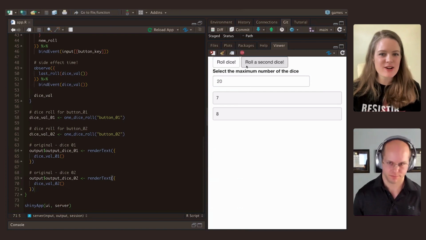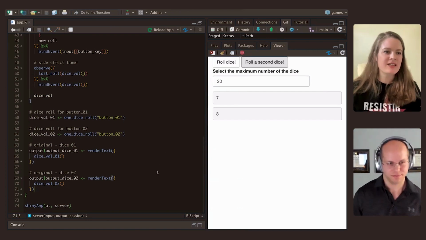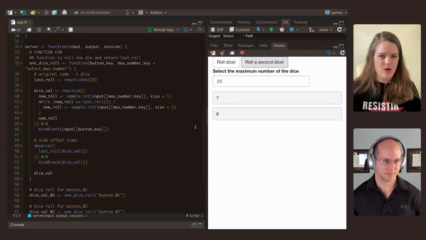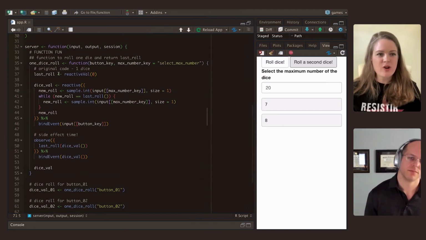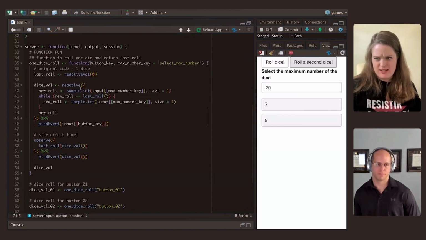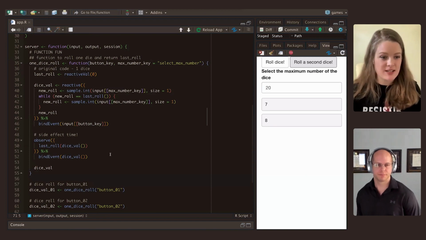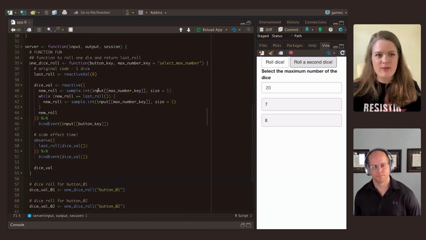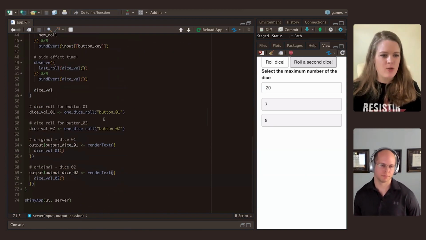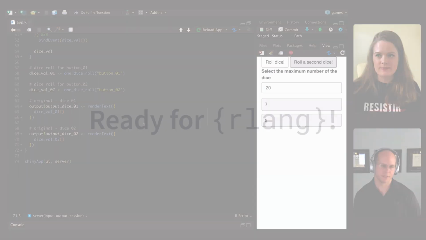Boom. Our code is already a little bit more efficient. So we have functionized, that's a word now. We have functionized a dice roll. All of our reactives, and now we've got an output. Perfect.